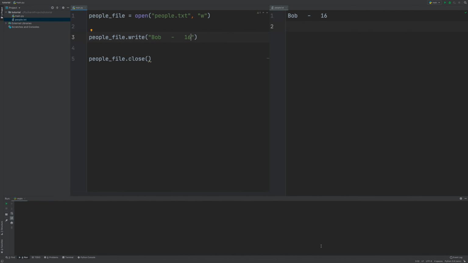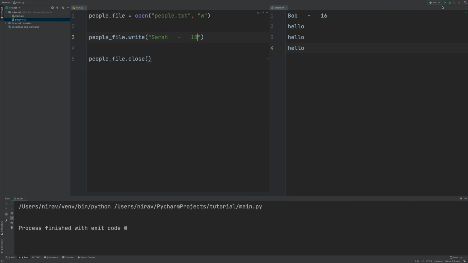Although after we created the text file and have written some stuff into it, write is not a good way to continue adding stuff to it. And let me show you why. Let's say I wanted to add Sarah and her age is 18, and I use write and I run it. It clears the whole file and writes Sarah. And that's what write does. If the file already exists, all it does is clear the file and then write what you want it to. It doesn't actually add anything.